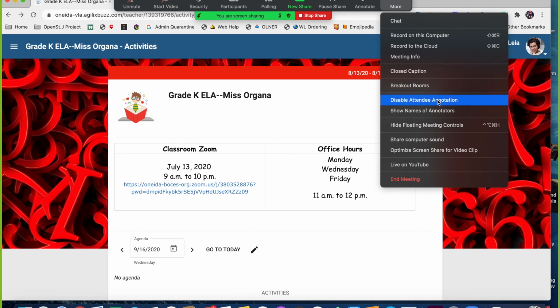You also have the ability to disable annotations for your students. So if you're asking students to annotate a page, you can disable that. And then if you are doing a video clip with your students and you need them to hear the clip volume, you want to click more and go to share computer sound. So this way the students will be able to hear the sound clearer on the video clip.